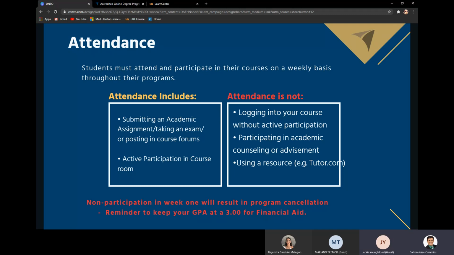You need to make sure that you're tracking attendance because non-participation, especially in week one, can result in program cancellation. And you can miss out on a lot from just missing a week. You need to make sure you're tracking attendance and doing work, because if you're not doing either of those, your GPA is probably not doing well.